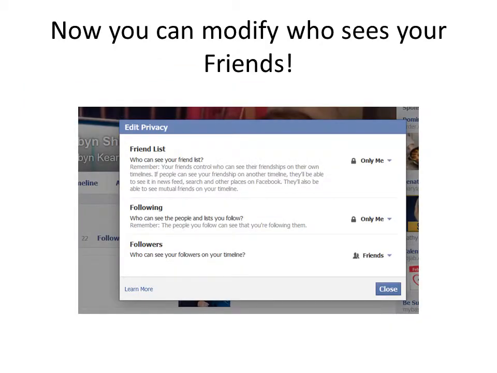The edit privacy box will come up, and now you're going to start making decisions. Again, who do you want to be able to see your friend list? It can be anybody, the public. It can be your friends. You'll be able to click on the little down arrow and change it to whatever you want. I changed it to only me right now.